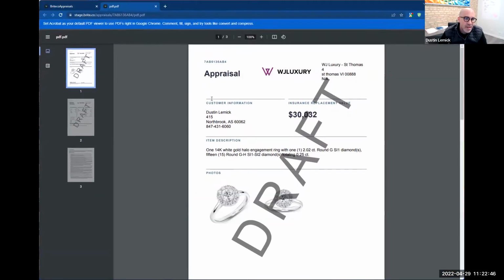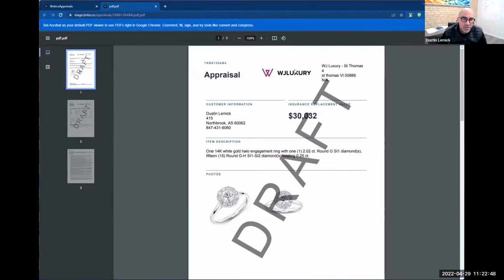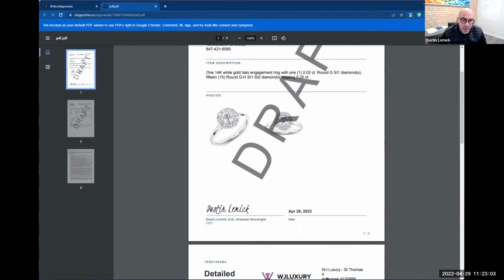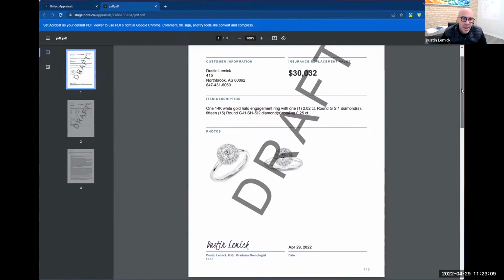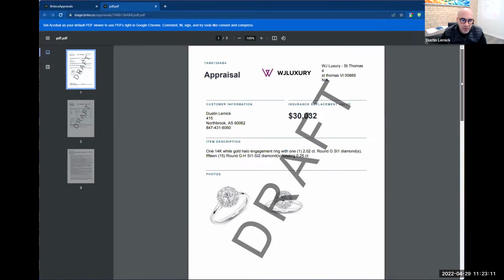Now, this PDF document is just a preview. Of course, this will have all of your logo, your information. This is coming from your store, so it's really fully white labeled for you. It'll have your customer information. It'll have all the detailed information you put in. This will be obviously your signature, your name, your credentials, etc. It will automatically drop the date in for you. And it's just a really beautifully styled document.